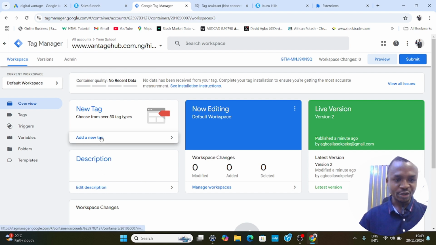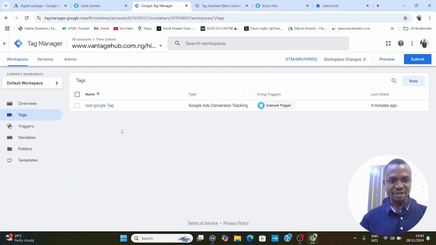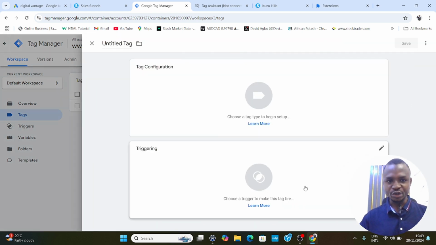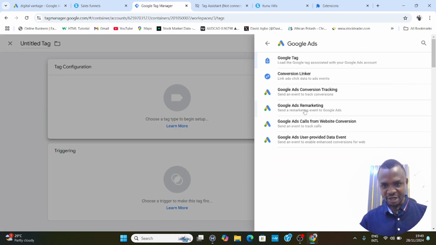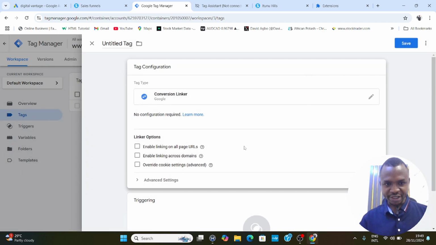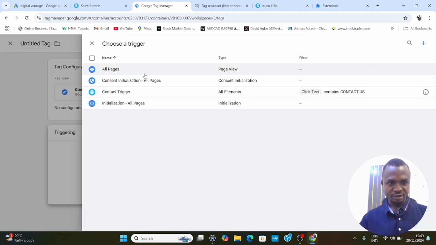So if you want to set up the conversion linker, all you have to do is to come to this tag, click on add new tag, click on new here, come to configuration, then Google Ads, come to conversion linker. So on the conversion linker, just select all pages here. So this is going to be firing on all the pages and not on a specific action.